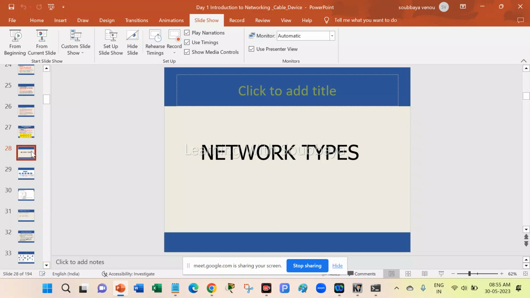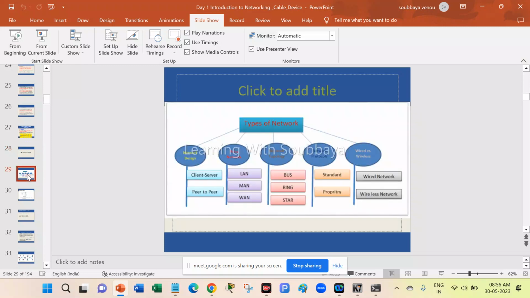So next topic is networking types. When I say networking types, we have different types of networks available. Networks are classified based on the design, or we can say architecture. Based on the architecture, we are classifying the network.